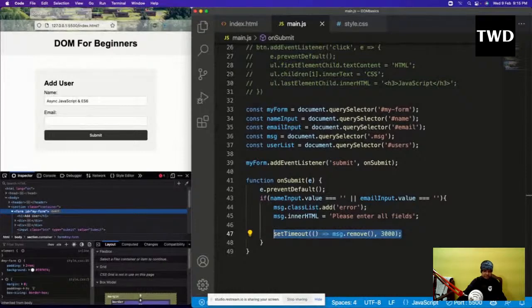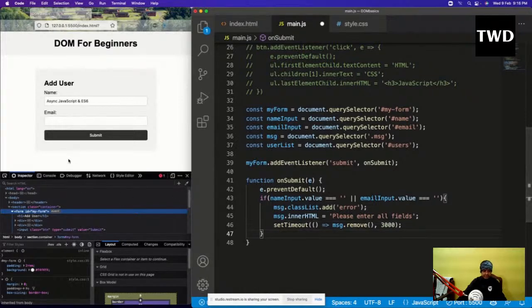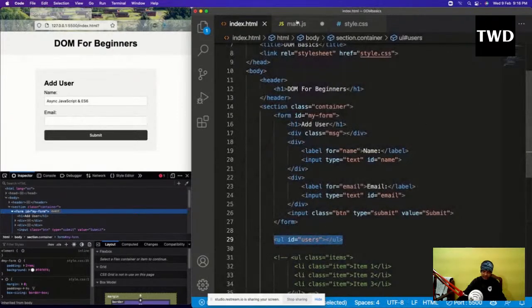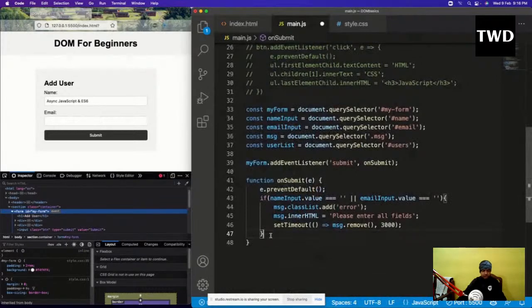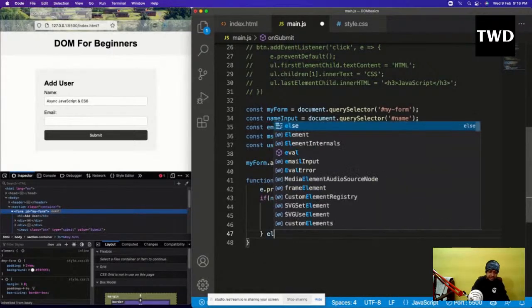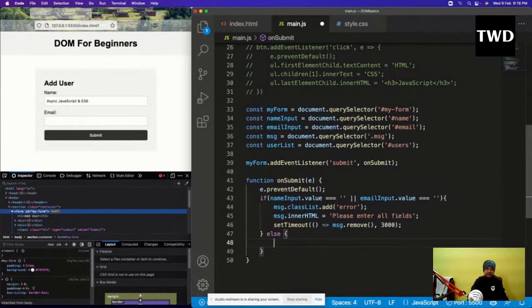Now this is done. The next thing is to show the data here. As I've told, in the user list, this empty users list, I want to add lis here. JavaScript is again very powerful. You can add HTML from JavaScript. You can create HTML, not only add. The else part will run if the user enters both of those things. So here I'm going to create my own lis.